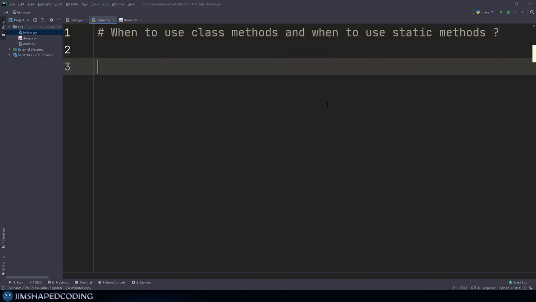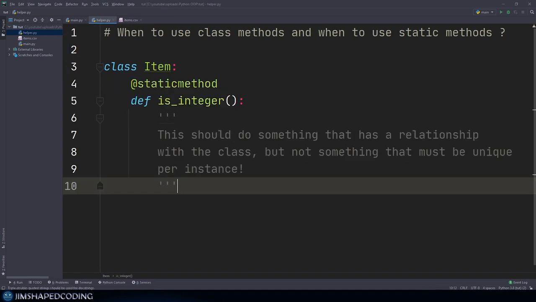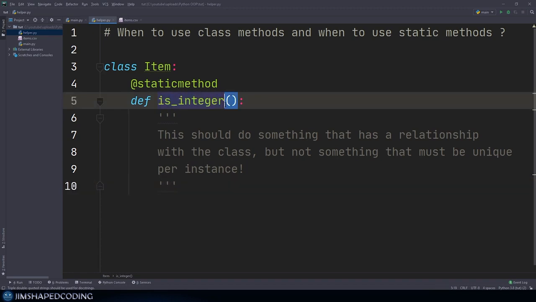Alright, so in this file, I will go ahead and create this class Item that we have, right? And I will use pass to not receive errors. Now, we will use a static method when we want to do something that should not be unique per instance, exactly like we have done previously. So is_integer is a method that is just going to be responsible for checking if a number is an integer or not.